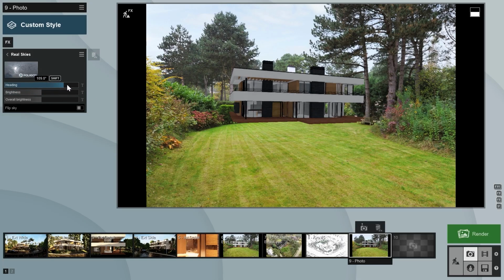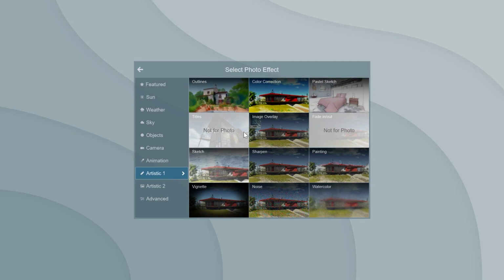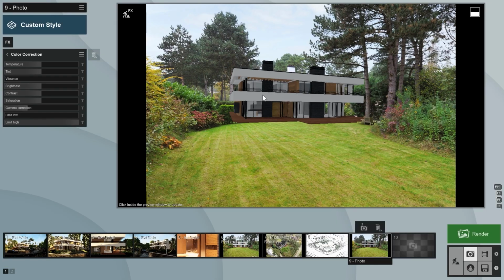We'll need to turn the heading of the sun so that it comes from the same direction as in the photo. The villa looks a bit darker than the original house. You can make it lighter with the color correction effect. Let's set the limit high slider to 0.7.